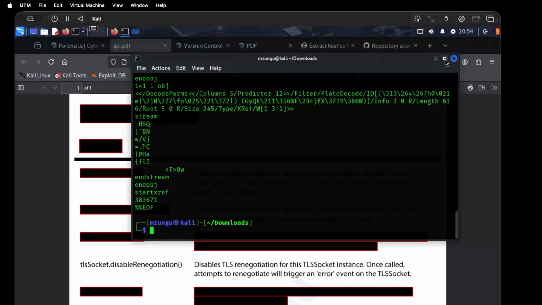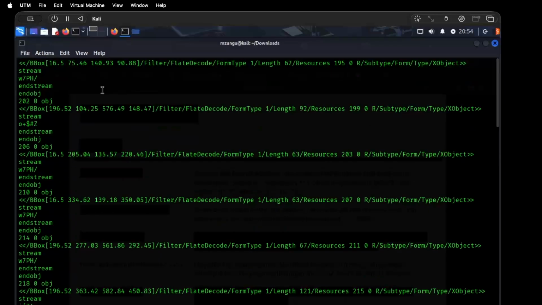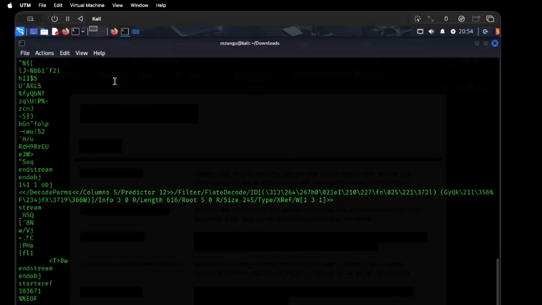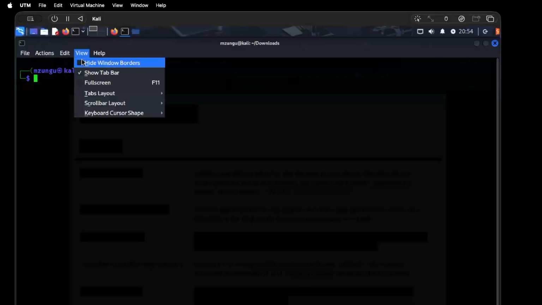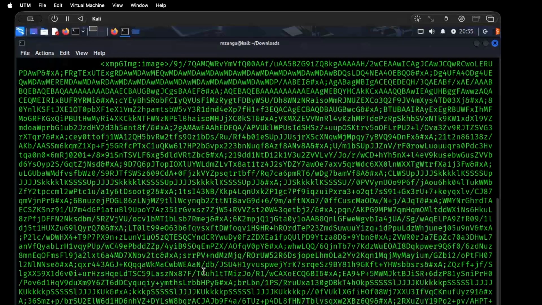Strings. I'm going to run that again. Sorry. strings API.pdf. See, this is what happens when you don't pipe it with more. All right, let's see if we can actually get it that way.